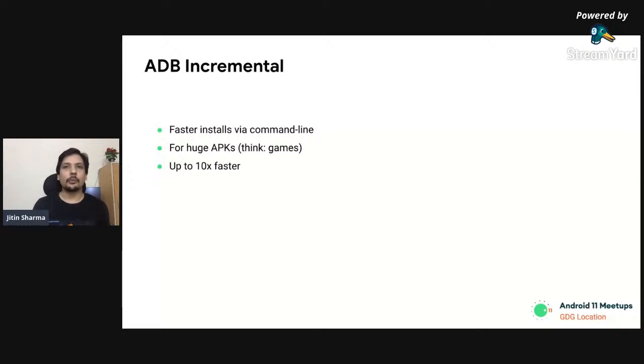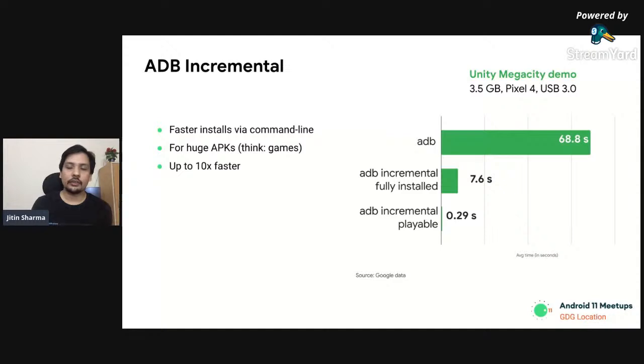ADB incremental. The ADB command line tool has an incremental mode now. What the incremental mode allows you to do is incrementally install the application, and it's a huge thing for games because games tend to have APKs which are larger in size. Along with data, they go into GBs. As you can see in this graph for this game, ADB incremental reduced the time from 68 to 7.6 seconds. So it's a huge difference, especially for games.